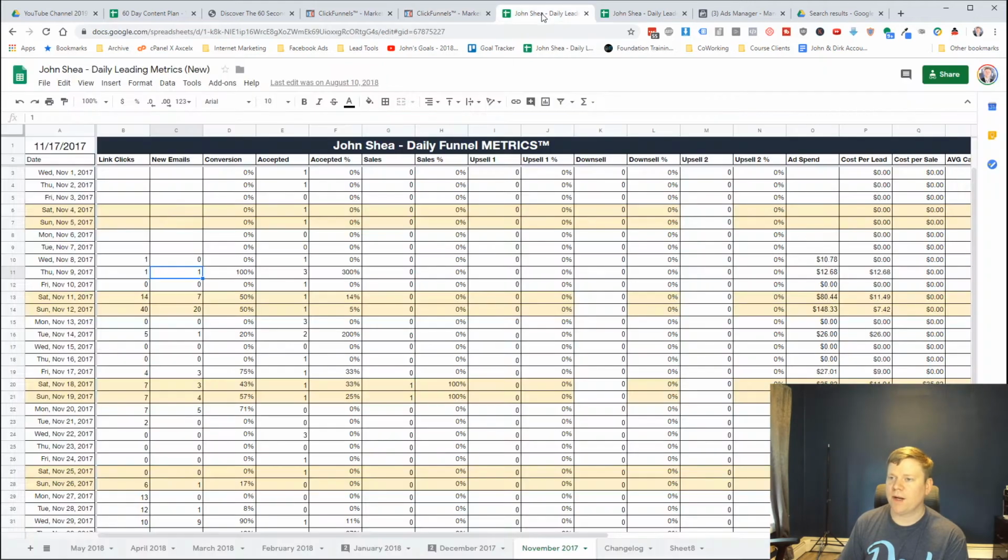So I come back to my sheet and fill this out. Let's say we got 6 clicks and 4 new emails. In that particular day, in fact, we actually got 4 clicks and 4 emails. So that's what I would put into these fields. This automatically will determine the conversion. Like you can see here, Thursday, November 9th, we had 1 link click and 1 person opted in, so it automatically determines the conversion.